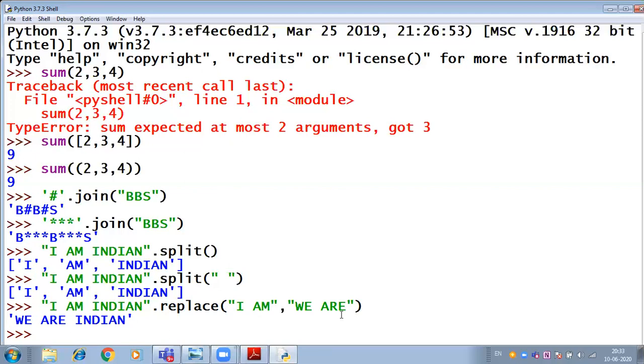So these three string functions, which are join, replace, and split, are very important functions. The most important for us is split. Why is it most important? Because you'll definitely get a lot of questions in chapter number 5, that is file handling and text file based questions.